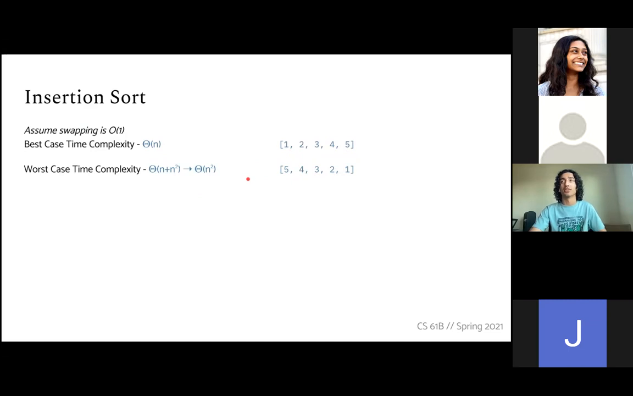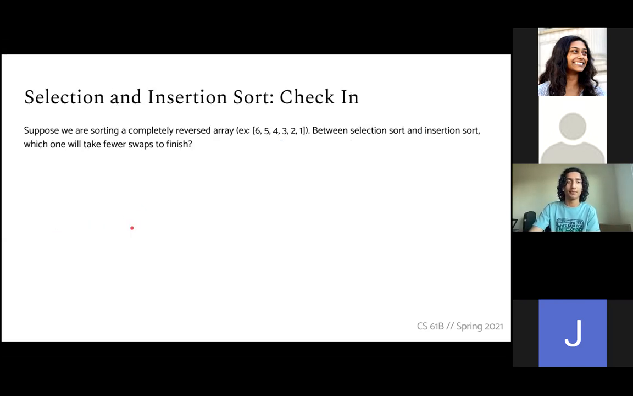And this is why we're going to have quadratic time for a worst case. Space complexity, again, if we do the in-place sort, it will be constant space, and otherwise it'll be linear space. And this is a stable sort, as we mentioned before.